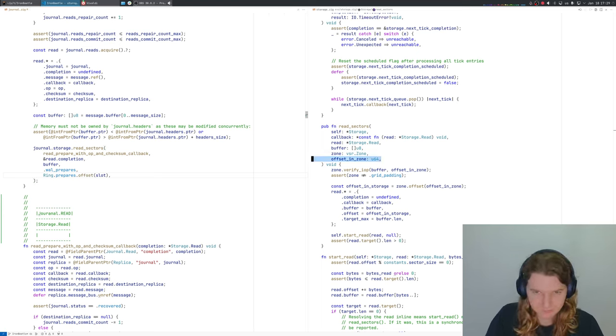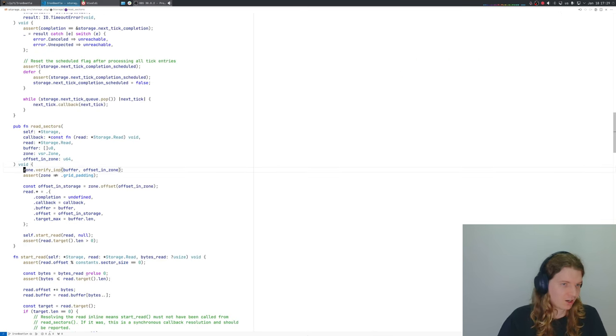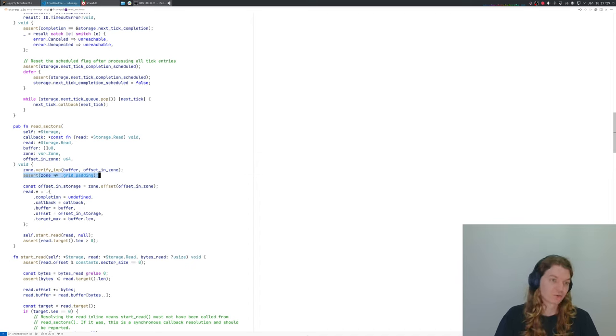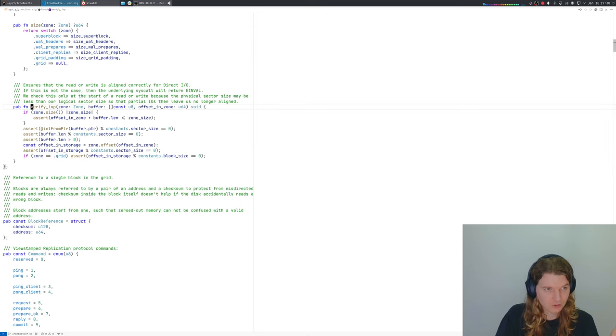Okay, so let's name it. What does it actually mean that we want to read something in a particular zone? Well, first of all, that means that we are not going to read from padding, because we have some extra padding in our data file to make sure that grid blocks are perfectly aligned. Padding should never ever be read. It should only be zeroed at the startup, so we can just assert that. Then we verify that, probably this one will check that offset in the zone is actually within a zone's size.